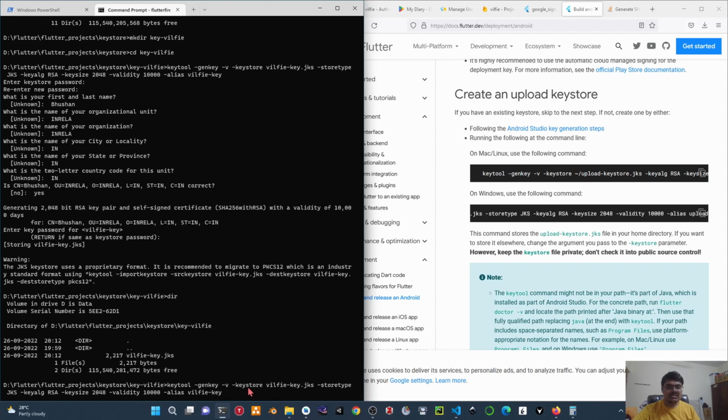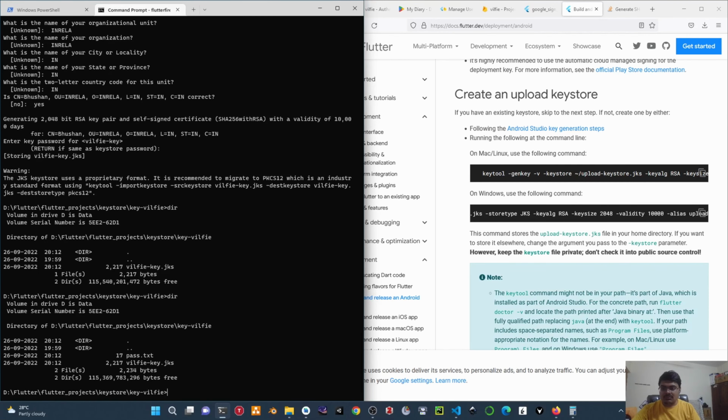Once that is done, it will ask you a few questions about the key passwords and all, which you have to answer. I have already done that and my key is generated. As you can see, this key is generated. You have to memorize or store your password securely at some secret place so that you don't forget it, as it will be required for further development.